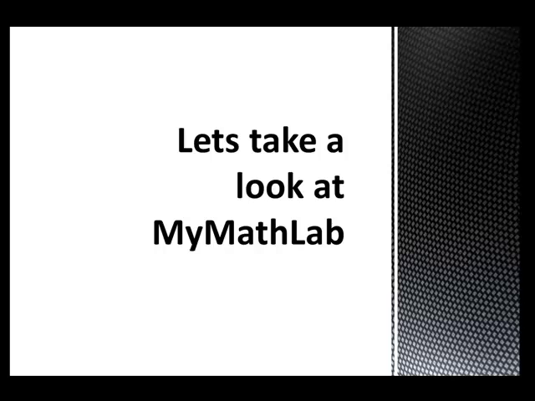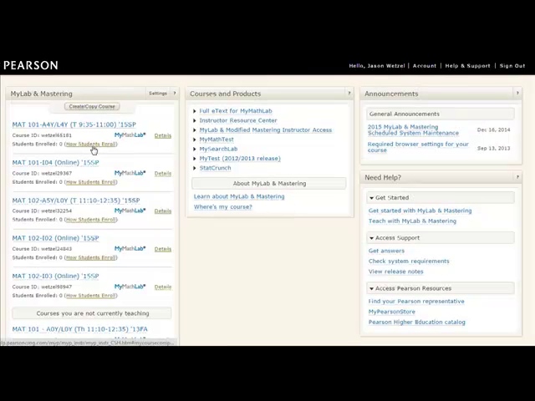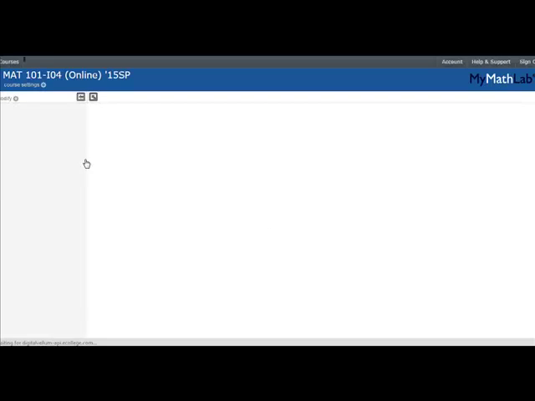So let's go ahead and take a look at MyMathLab now. This is the home page for MyMathLab. Off here on the right is where you'd register or set up a new account, obviously as a student. Once you do that, it will automatically list the course here on the left hand side once you log in. I have obviously a number of classes listed here. I'm just going to choose one to show you what it looks like.